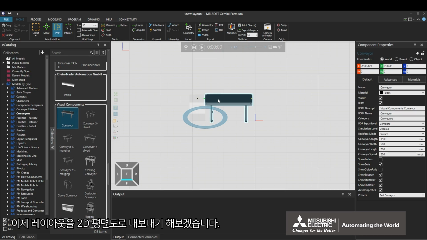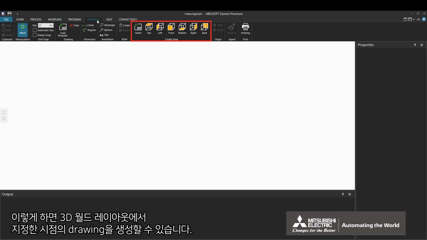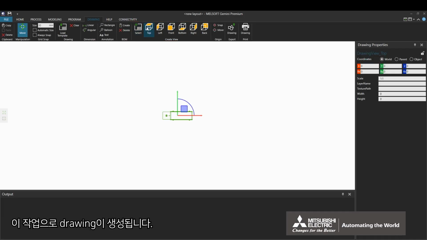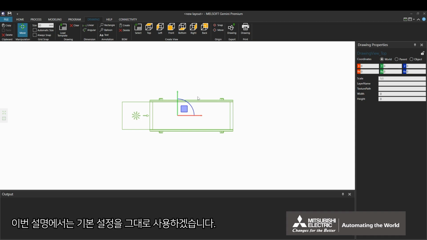Now we will export the layout as a 2D floor plan. Click the Drawing tab. By clicking Create View, a drawing with a specified viewpoint can be created from the 3D world layout. Click Top. This will create a drawing. The Drawing Properties window allows you to set properties such as the size. In this explanation, we will be using the default settings.